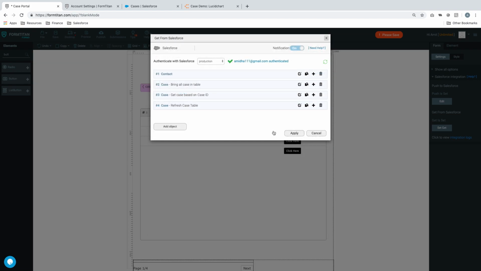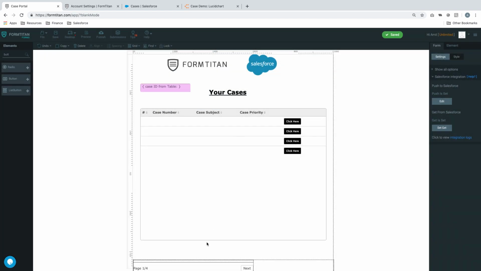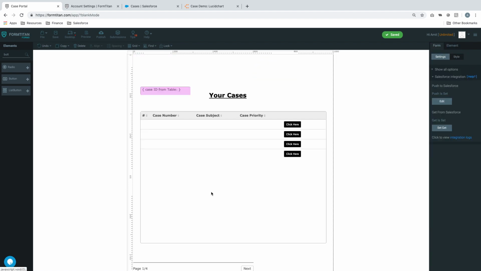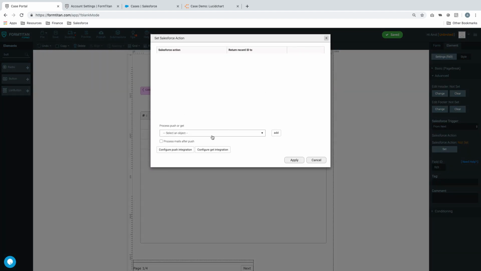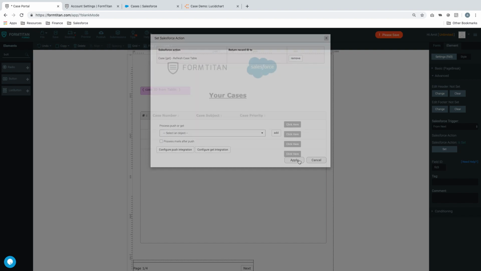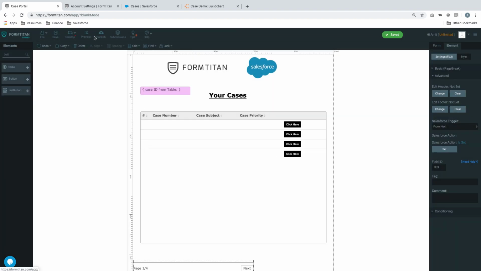again, and apply. Once you've done that, when you're on your main page, you need to click your page break, and then in the settings, you'll need to specify when to use this Salesforce trigger. I'm going to say use it from the next page. So the Salesforce will trigger when we come from the next page, which is going to be page number 2 from back here. So we'll say trigger the Salesforce from the next page, and then we'll set the action. Our action is going to be refresh case table. We'll add it, click apply, save, and now let's give it a test.